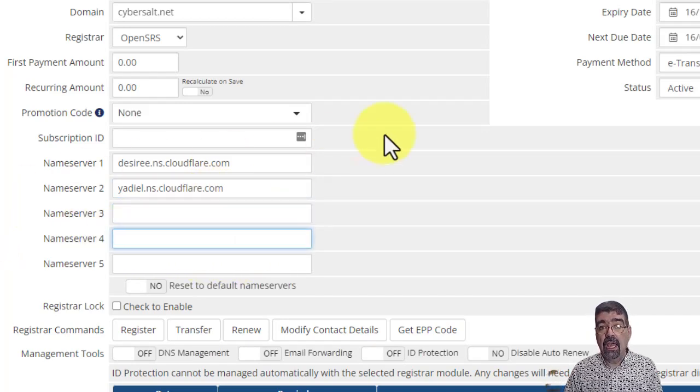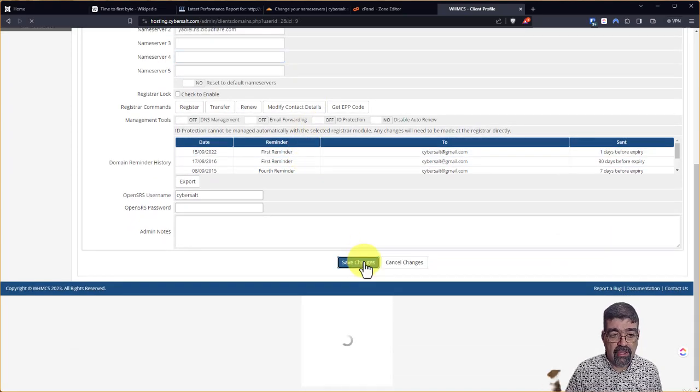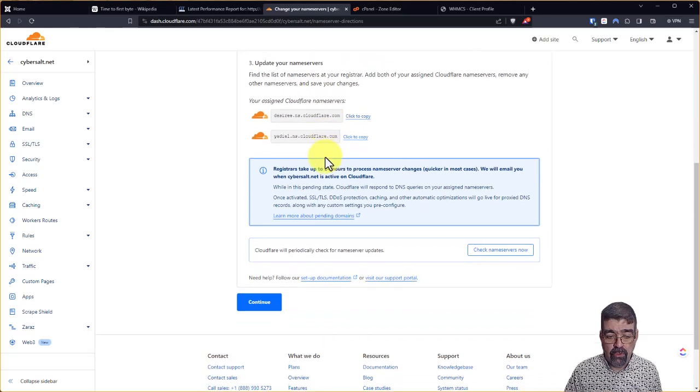All right. Now, how you change your name servers, you may do that at your registrar. You may have a different web hosting interface that you're doing it on, or this is actually through the billing for my company that I provide web hosting through. All right. So now all we have to do is save those changes. And let's go back to Cloudflare and we will continue.